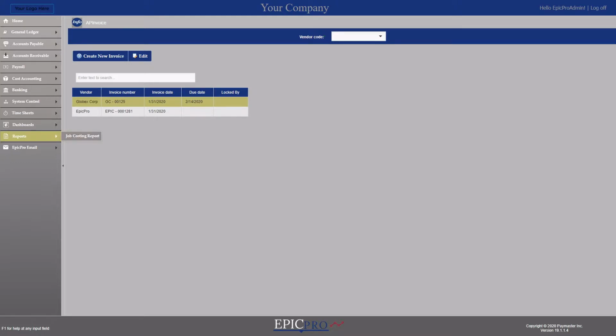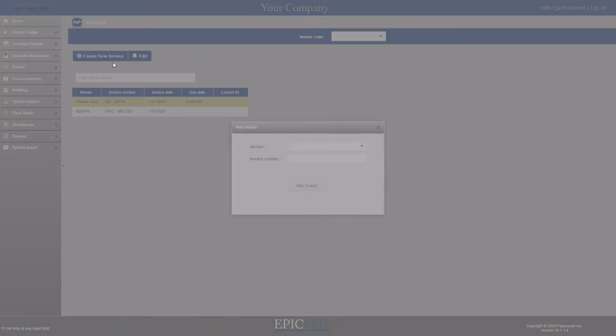On this screen, you will see all of the current invoices listed in the grid. To start, click the Create New Invoice button. From here, you will be directed to enter the vendor and invoice number associated with the new invoice.